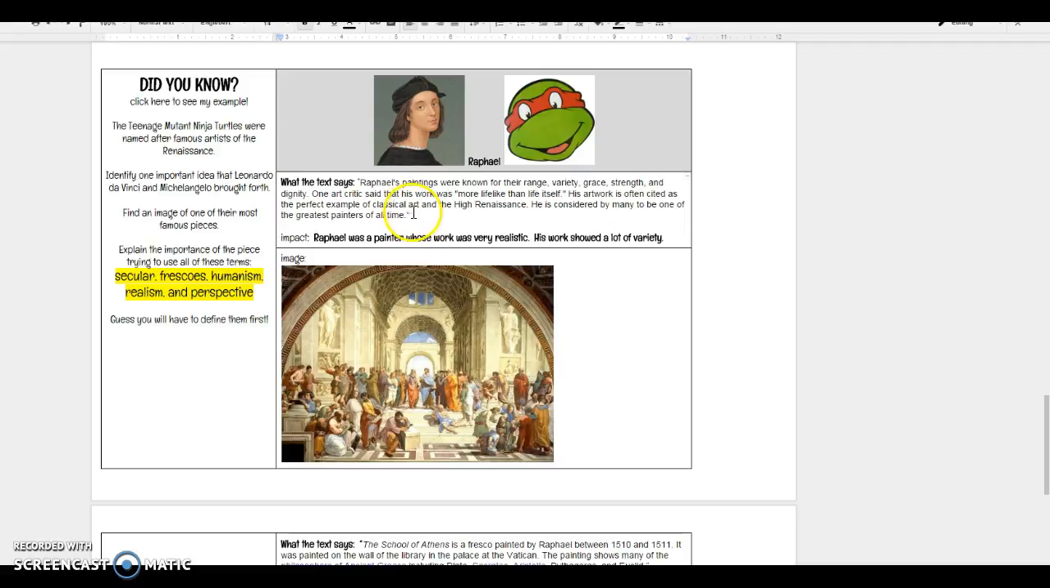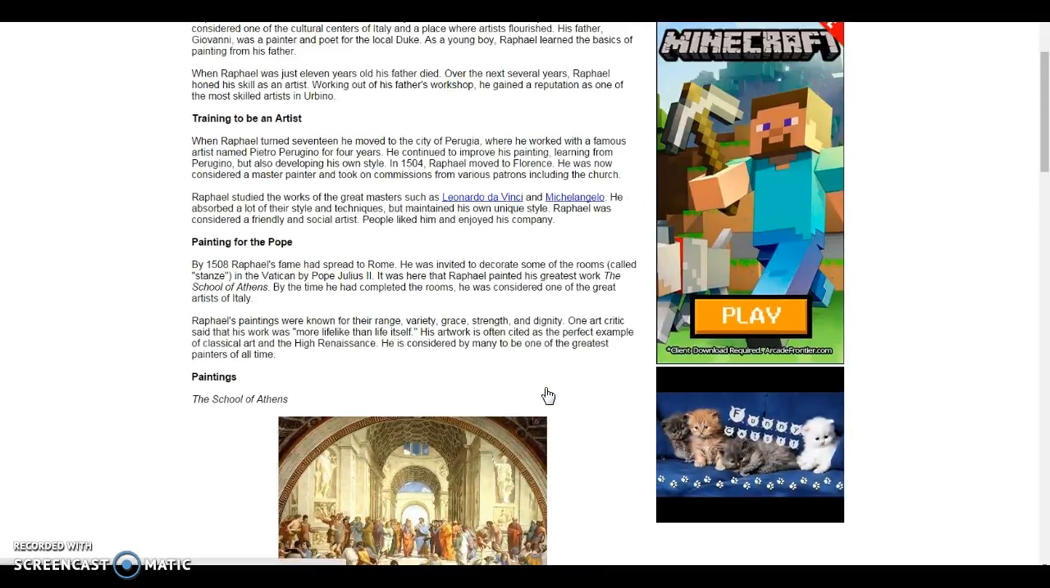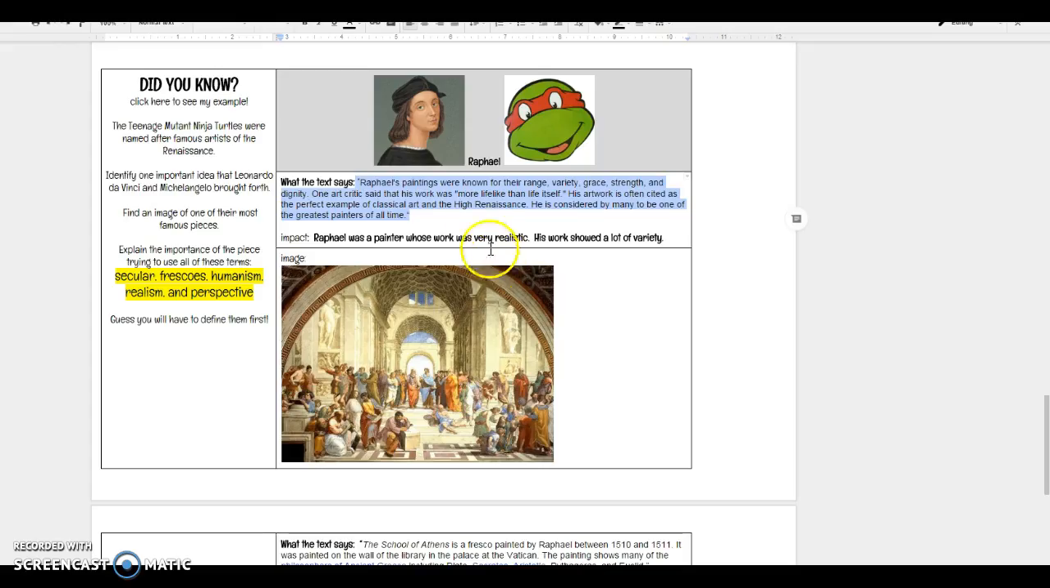Just to show you what I don't want you to do, I copied and pasted the text that I found from this website that told me about Raphael, so that I make sure I do not plagiarize it, because I want to take this information and put it into my own words. And I will be checking to make sure that you don't. We keep talking about plagiarism: you can't just take an author's words and put them down as your own. I want to see what you learn about your artist as you go through this process, so make sure you're putting it in your own words.